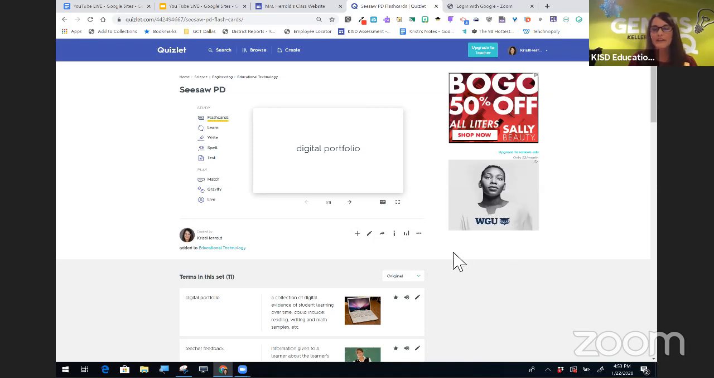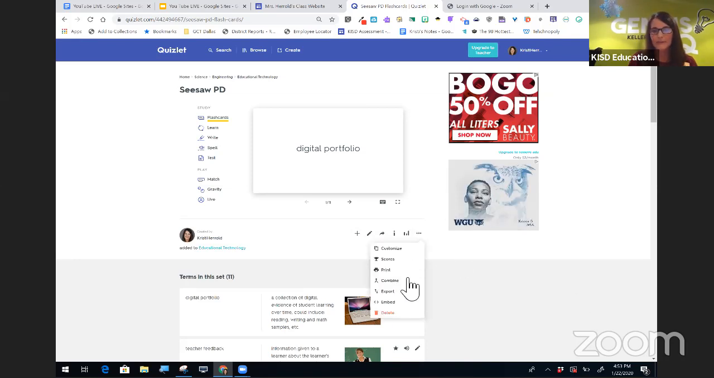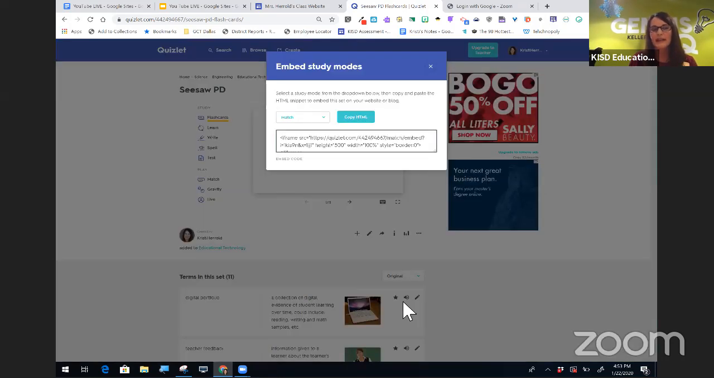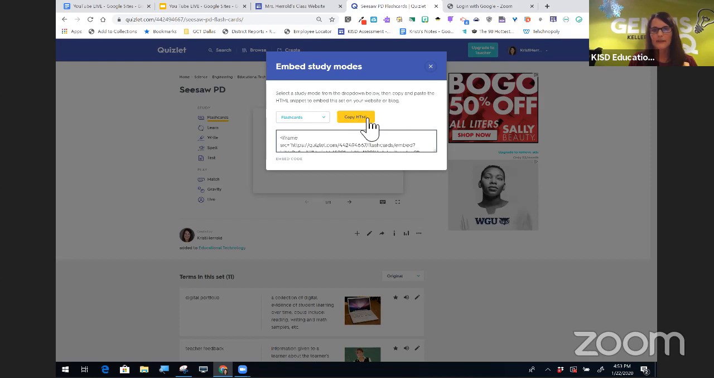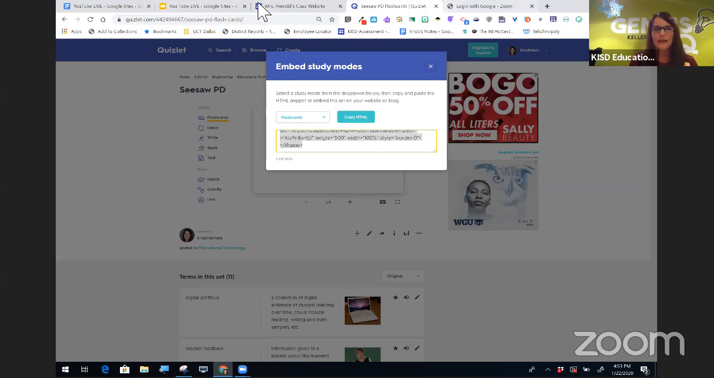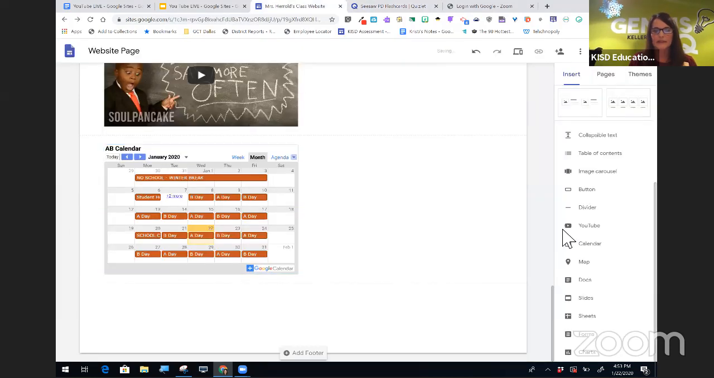If you have a digital learning item where you can get an embed code, and I'm getting an embed code from a set of flashcards off Quizlet, and I'm going to set this to just be the flashcards. I'm going to copy the HTML for that embed code. I'm going to take it right back over to my new Google site.